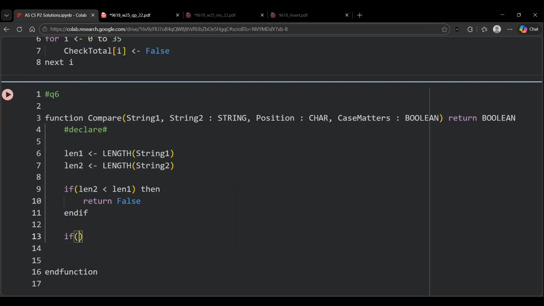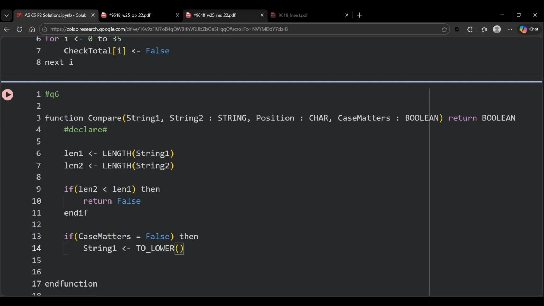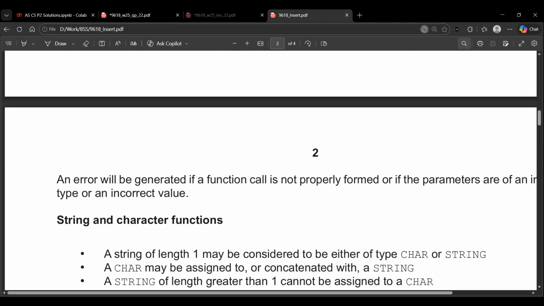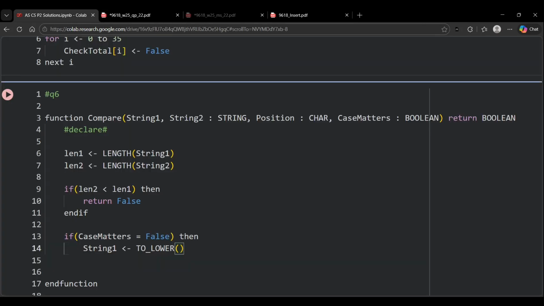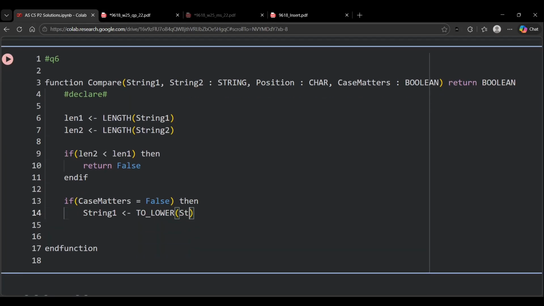So we'll check if the case matters is equal to false, then what we're going to do is convert both the strings. So string 1, we don't need to make another variable, is equal to lower. We are just converting to lower. How do I know which function we have to use? It's given in the insert document, to lower and to upper. So you must use the insert document functions. So to lower, convert this string 1.